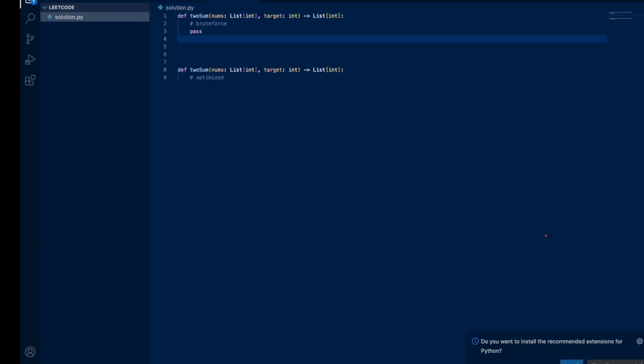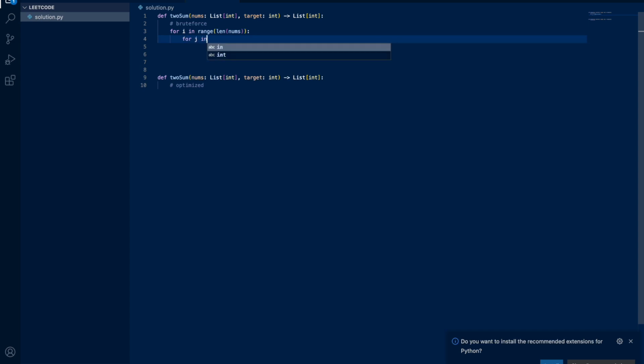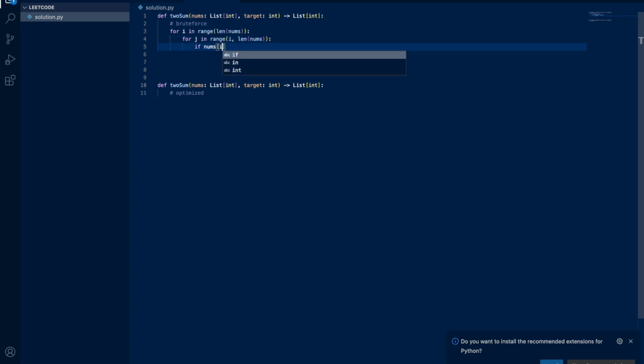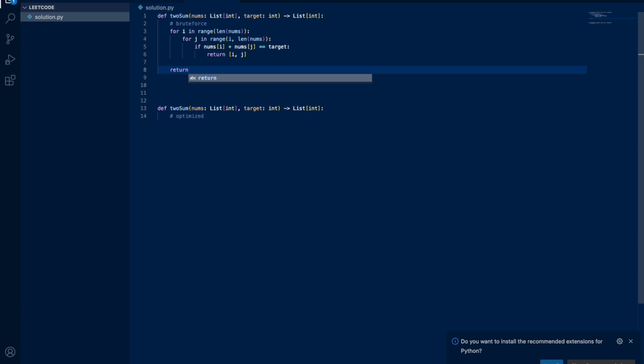Let's jump into the editor here and start with the brute force solution first. You can run two for loops: for i in range len of nums, for j in range i, len of nums. If nums[i] plus nums[j] equals target, then we just return i, j. If you find no solution, meaning no two numbers sum up to the target, we just return -1. This is the brute force solution.